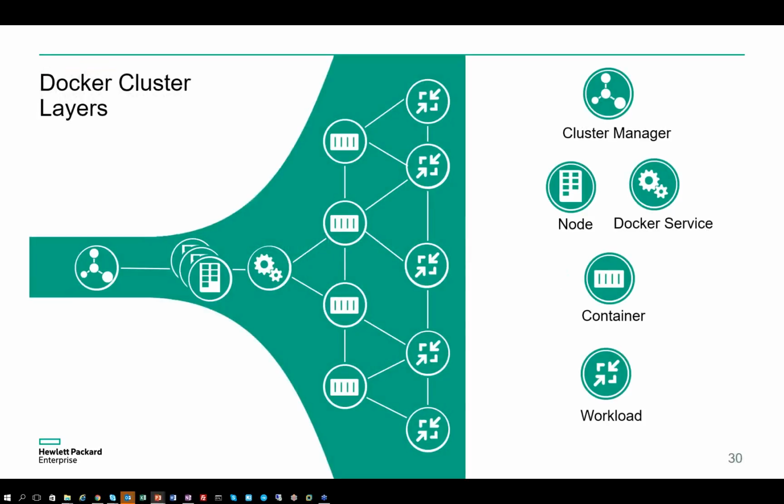Let's look also at how Docker is organized. You can see here in terms of containers and workloads, that's sort of your basic unit. A container is basically the workload, it's the application with all the required services. Now, on a host, I can have a Docker service. The Docker service can manage multiple containers or multiple workloads.